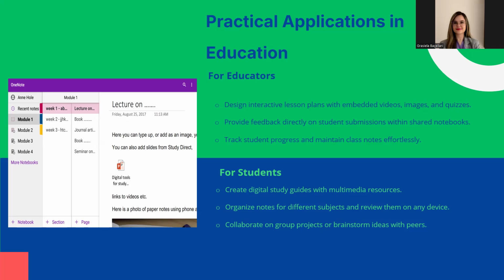Students, on the other hand, can create digital study guides with multimedia resources. They can organize notes for different subjects and they can review them on any device. And they can collaborate on group projects or brainstorm ideas with peers.